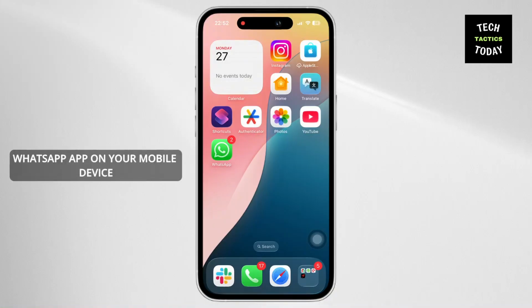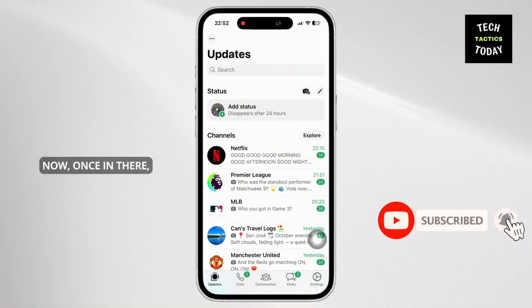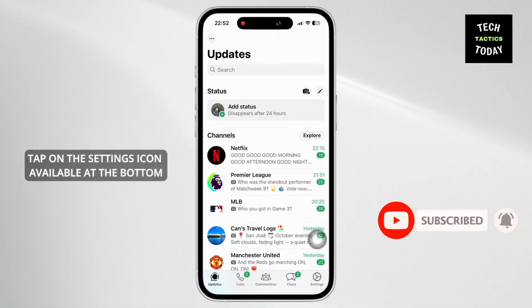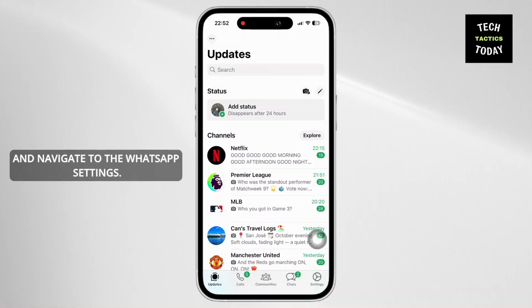First of all, open the WhatsApp app on your mobile device and just make sure that you are logged into your WhatsApp account. Now, once in there, tap on the settings icon available at the bottom right corner of your screen and navigate to the WhatsApp settings.